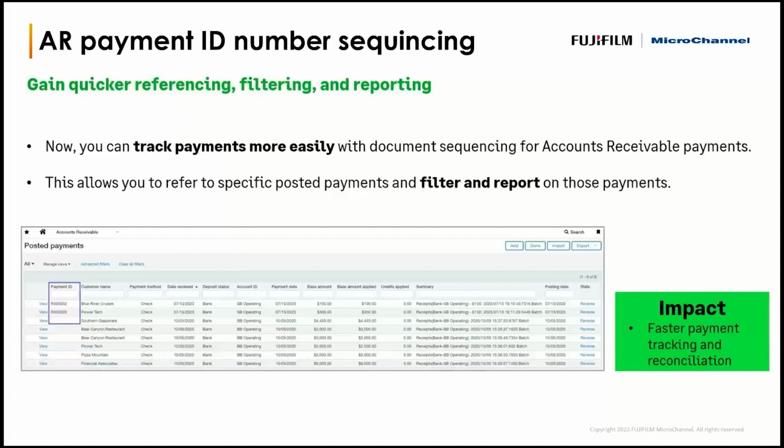Now, when we bring that into play, what do we need to do? It's purely configuring that sequence number for payments on the AR side. Then any new payments generated on the AR side will generate that number automatically. So just a bit of enhancement to make life easier from that perspective.